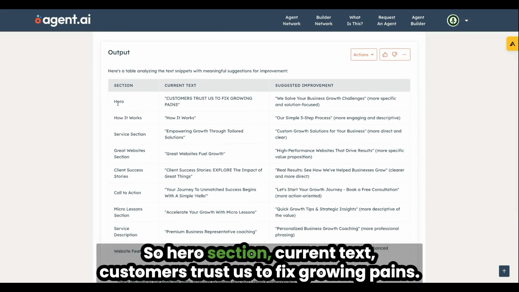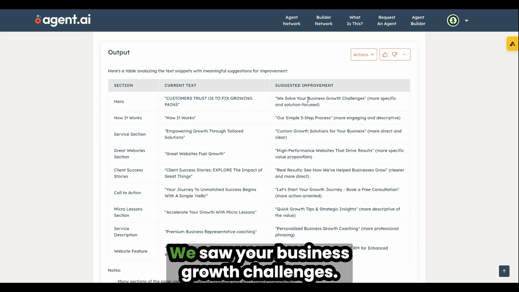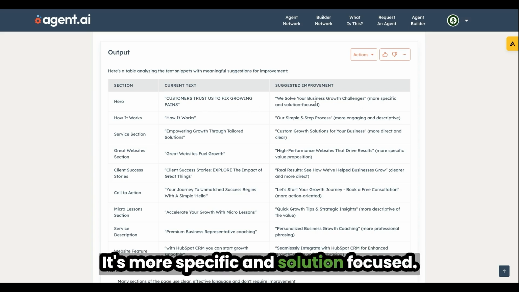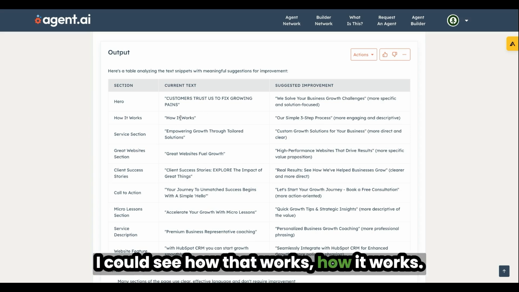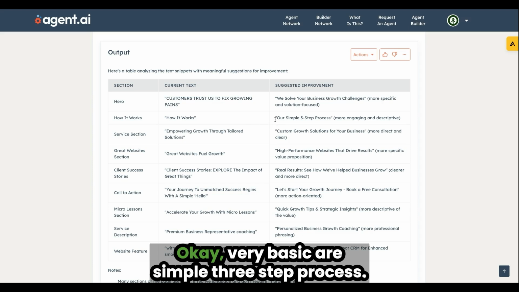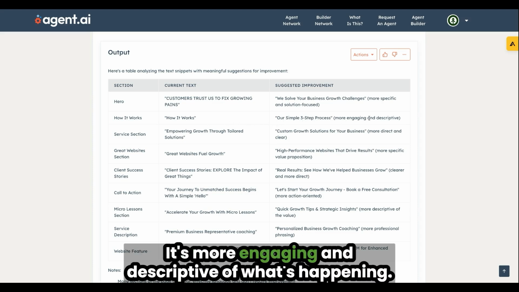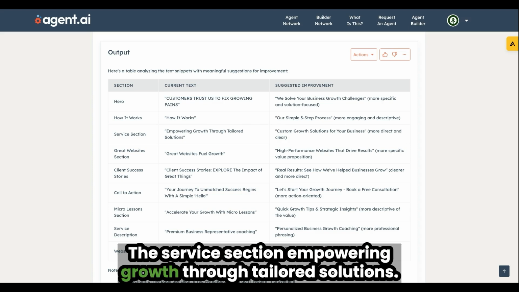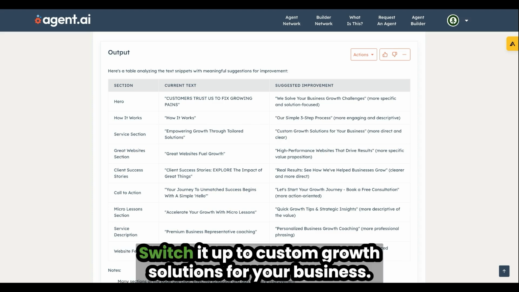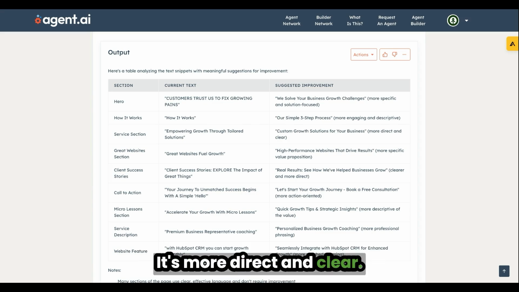So hero section, current text: customers trust us to fix growing pains. We solve your business growth challenges. It's more specific and solution focused. I can see how that works. How it works. Okay. Very basic. Our simple 3-step process. It's more engaging and descriptive of what's happening. The service section, empowering growth through tailored solutions. Switch it up to custom growth solutions for your business. It's more direct and clear.